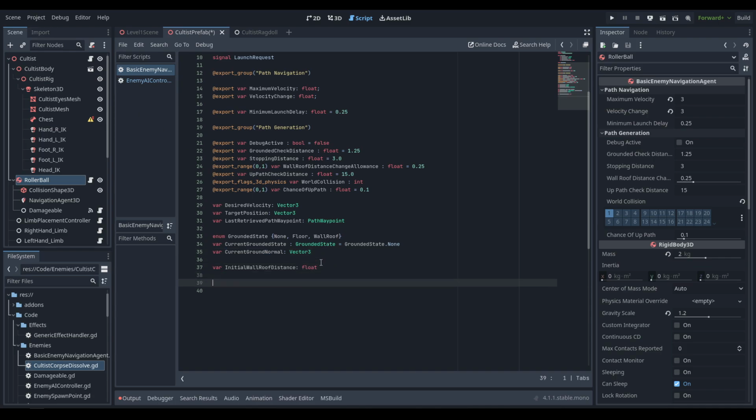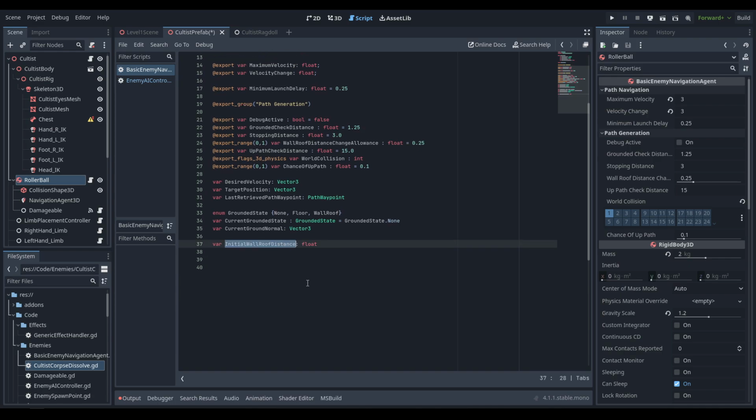Next up, we're going to have initial wall roof distance. This is going to be of type float, and it's just going to be defaulted to 0. This is going to be used with the wall roof distance change allowance in order to determine if we should snap off of the wall or not.